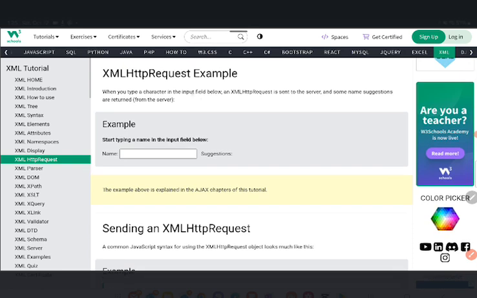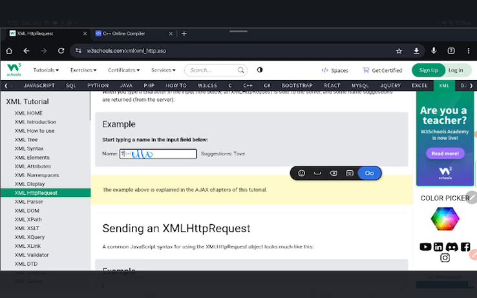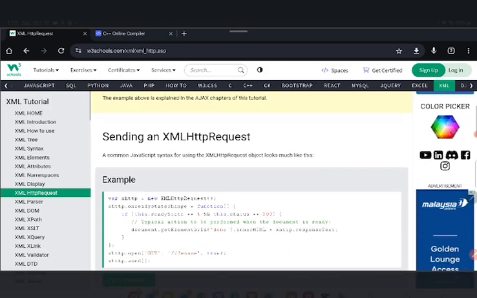So when you type in a character in an input field, the HTTP request object is sent to the server and some name suggestions are returned from the server. So this is what happens. If I type something here, for example, hello, it will take this data and send it to the server, and information is sent back without actually reloading this entire web page. Got it? So how does this actually work?